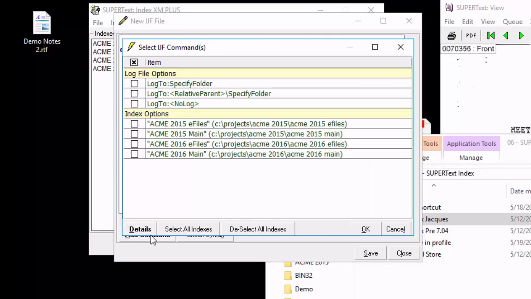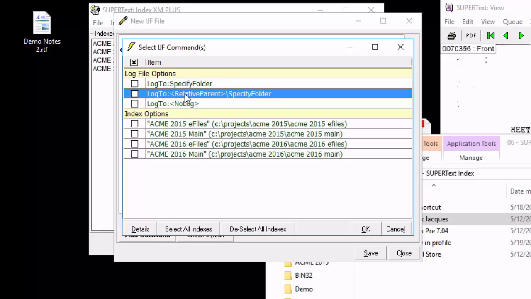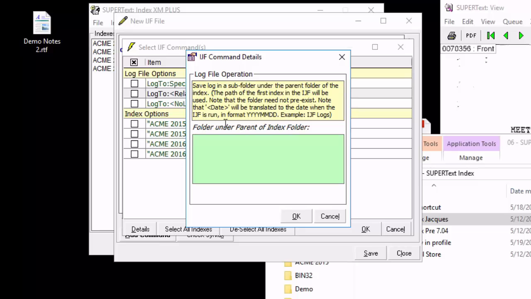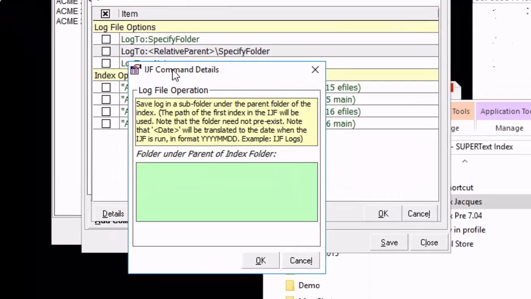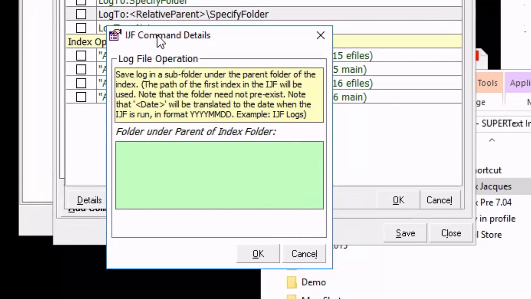But here's an interesting one. Log to relative parent. Instead of putting all of the logs in one folder, which I can still do by using the log to specific folder command, I can tell it to put the logs under that particular project. So the relative parent means the project under which the index is stored. And maybe I want all the logs to be under IGF logs. If this folder doesn't exist, it will create it.